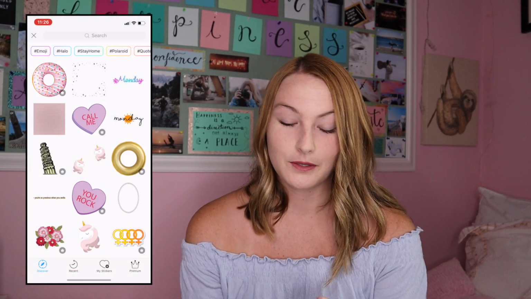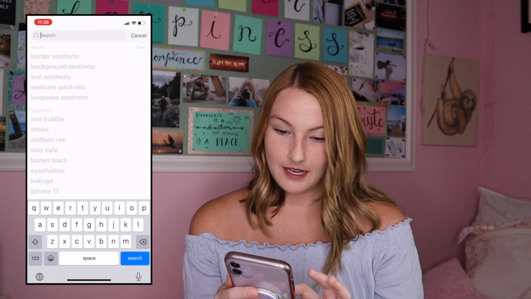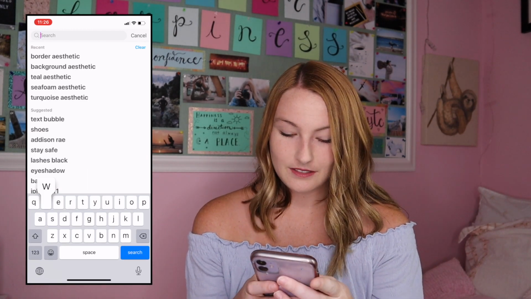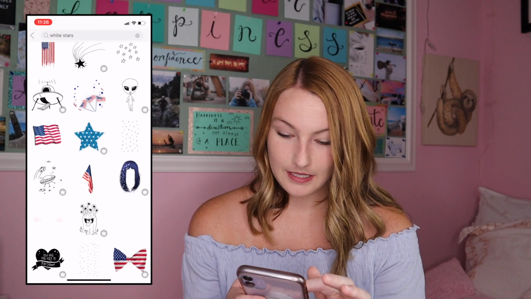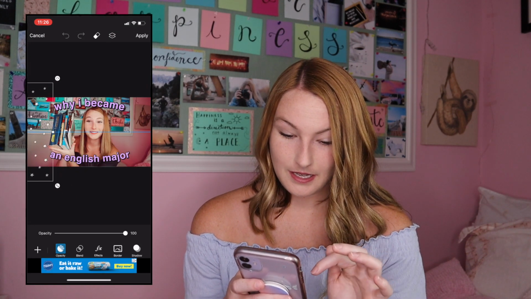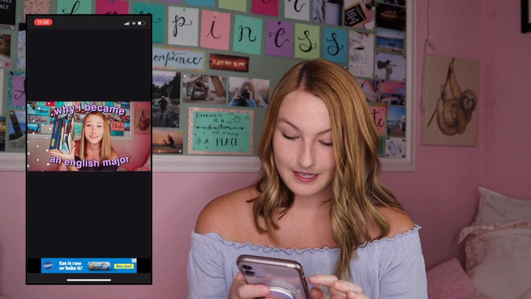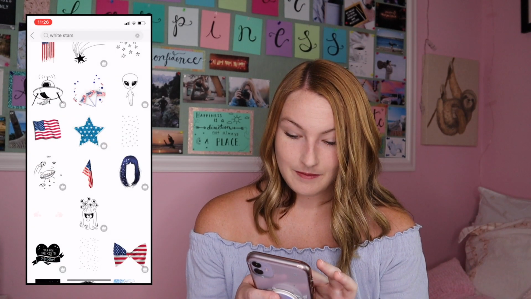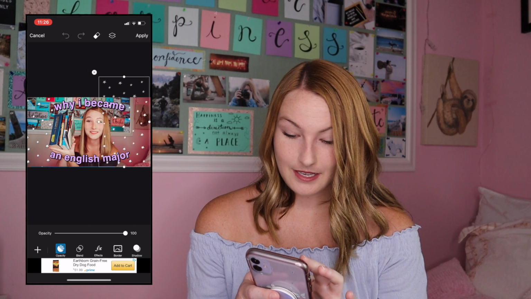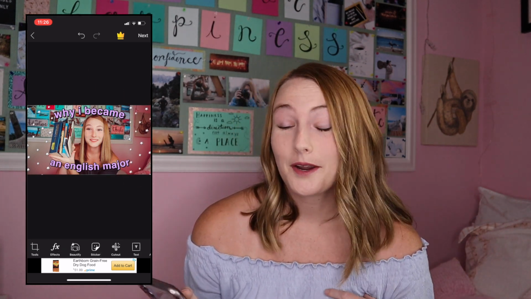But this one's fun because if you click on sticker, they have like these ones or whatever, but I just searched white stars and I just kind of scrolled through them. I think it's this one. Yeah, I think this one I like. But I will make that big, and then I'll put it on the side right here. I'll apply that. Then I'll go back to sticker, and I'll do the same thing on the other side. Cute. And then you apply that, and it's just like got these cute little stars.